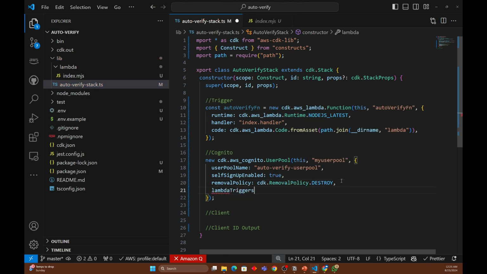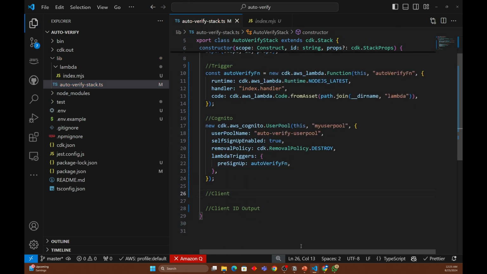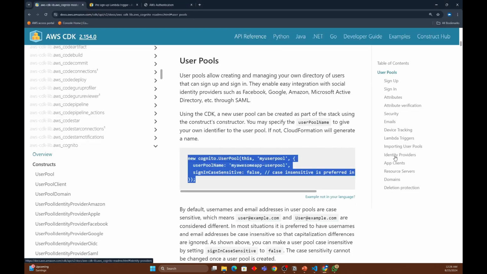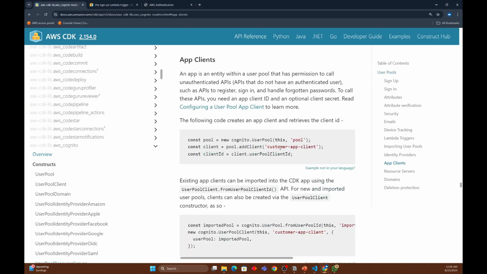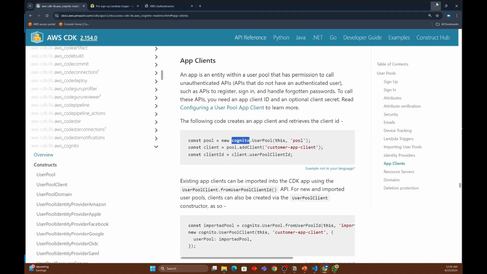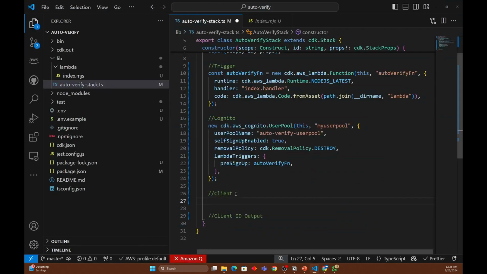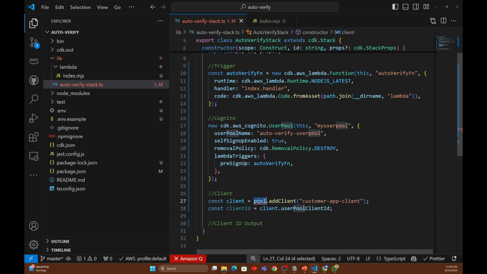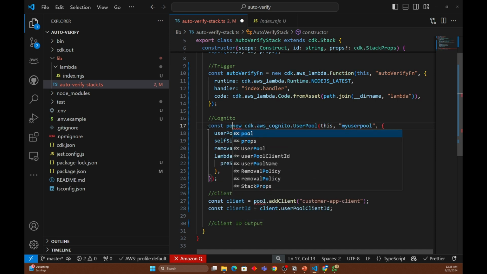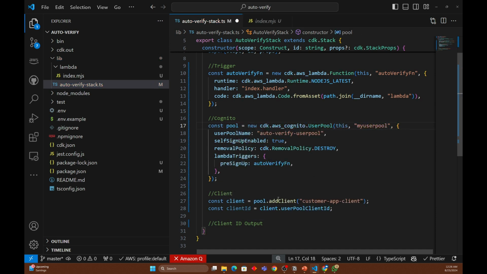Awesome. And our lambda triggers over here, we need a pre-signup trigger, and that's going to be our auto verify function. Good. Now we need our client. So for that, we also go to the code, and here, app clients. We only need these two lines because we already have our pool. And then we have to actually assign this to the correct variable so we can add the client, customer app client.